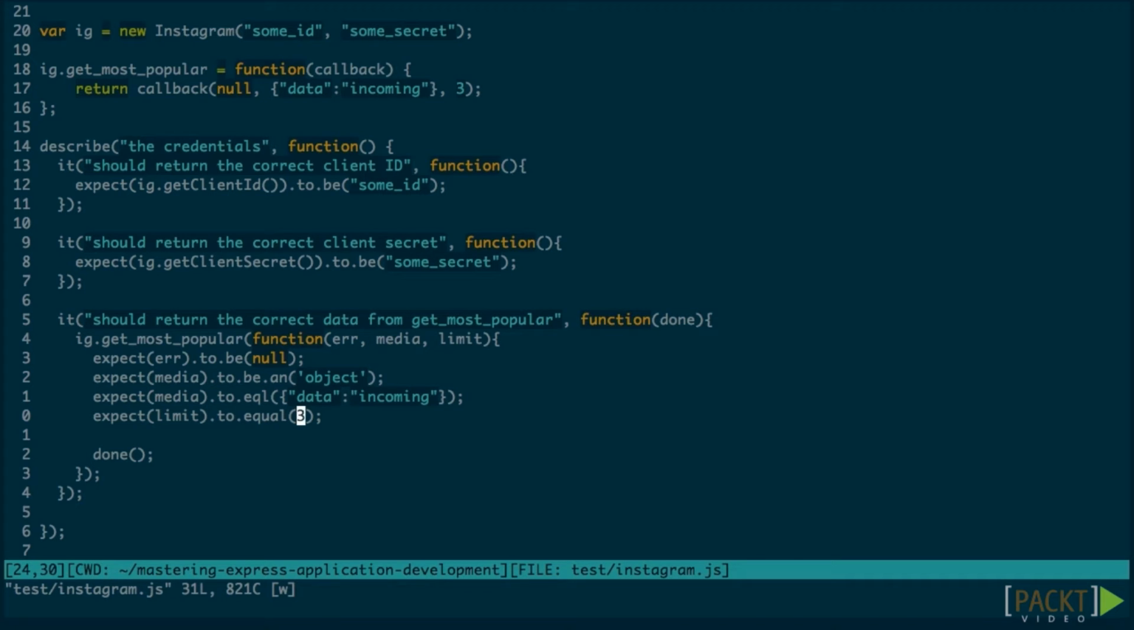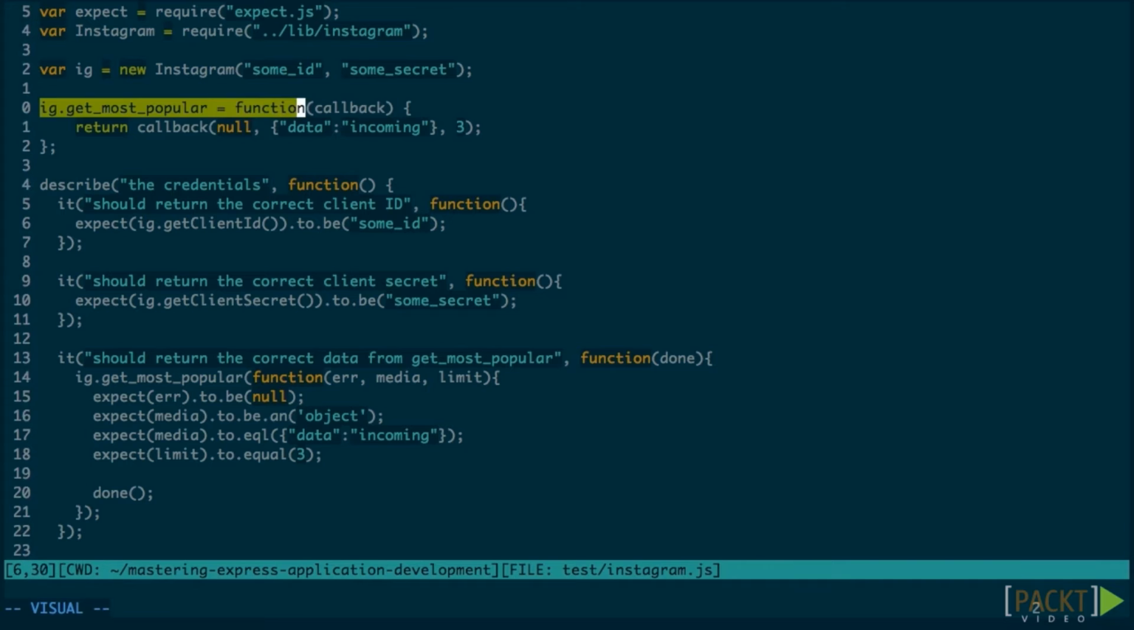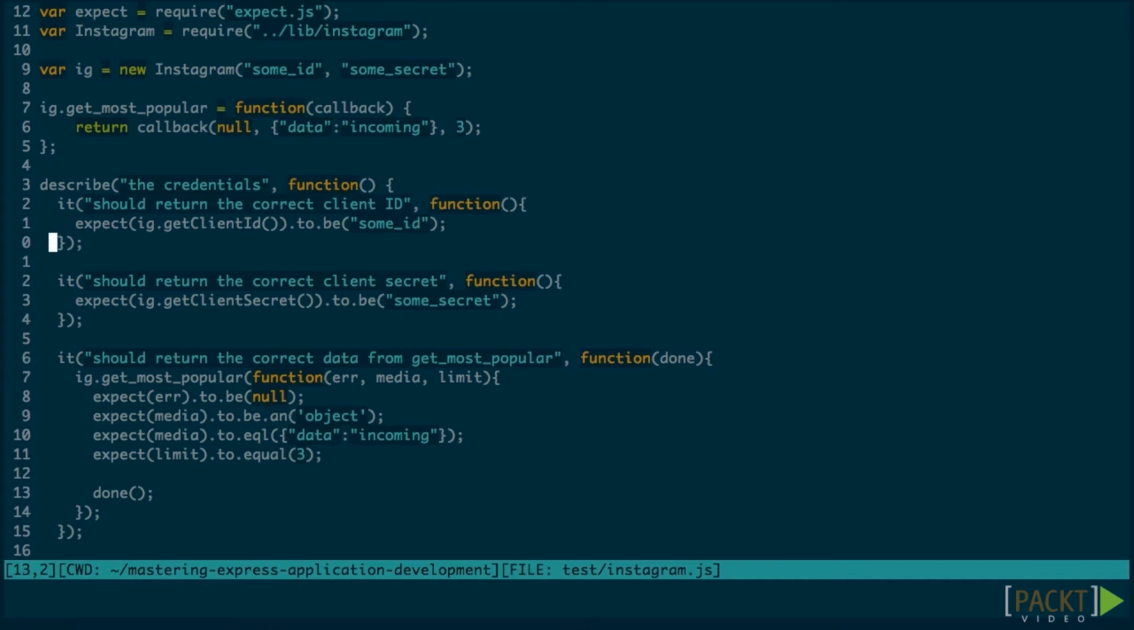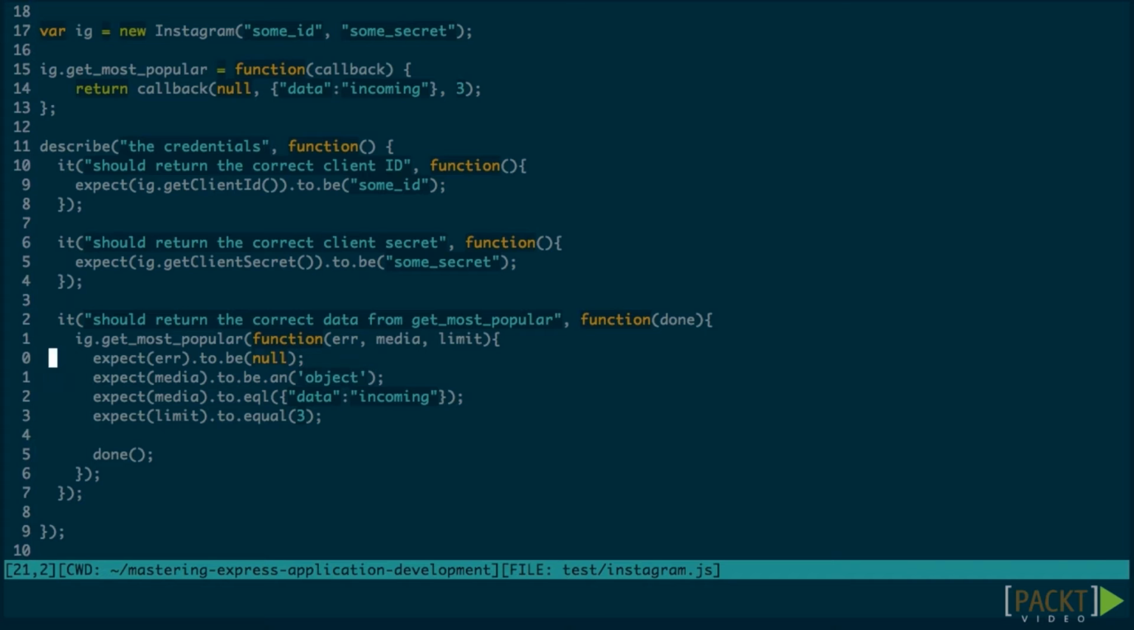And now we have a base set of tests for our library. We have a mock function in IG getMostPopular. This stops it hitting the Instagram API, meaning that our tests are reproducible and faster. Then we expect error to be null, media to be an object, there is data incoming, and limit equal to 3. Being able to inspect data like this is one of the advantages of mocking your inputs.